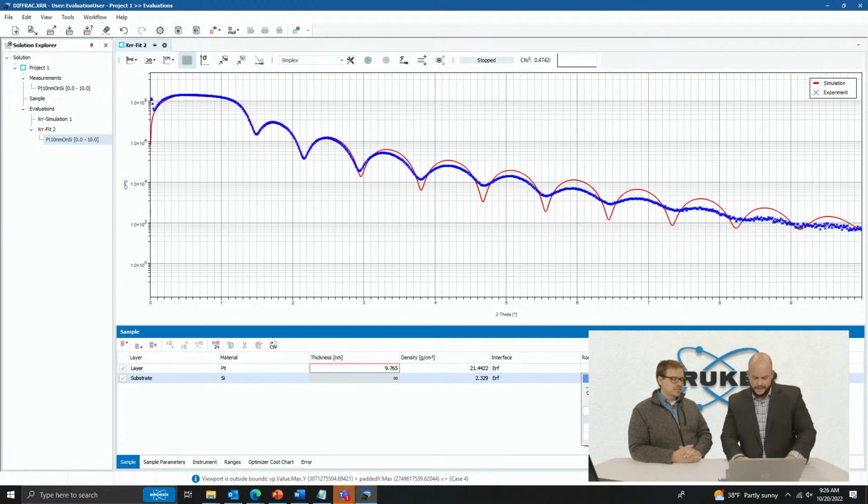And typically, depending on what you're looking at here, I can see the signals decaying. So I'm going to give it from 0 to 1 nanometer roughness. And we're going to set that to refine.